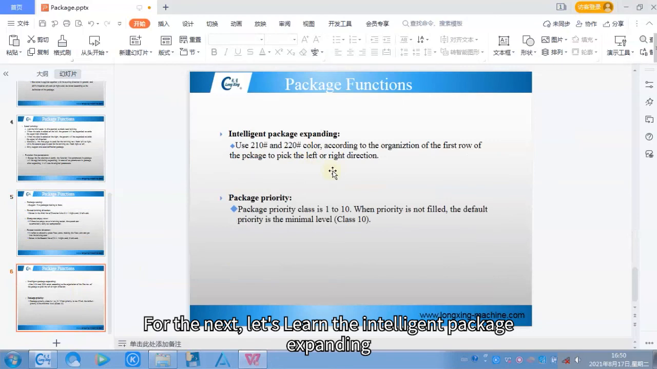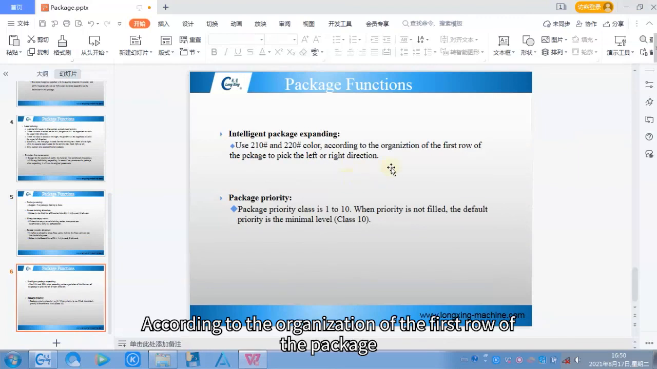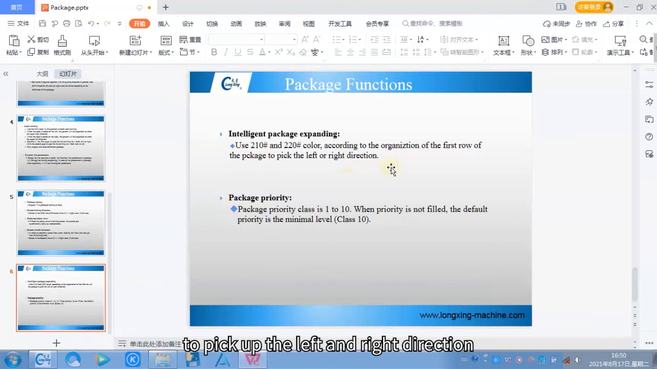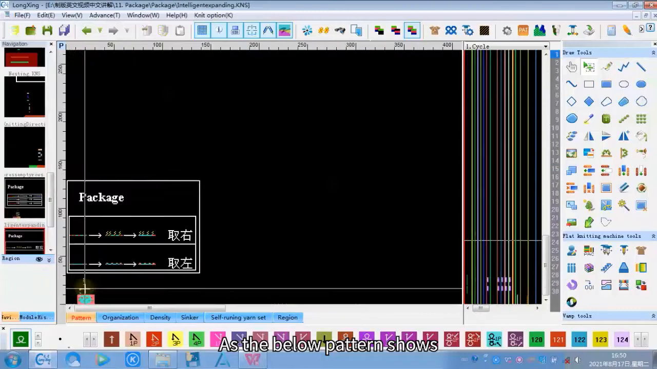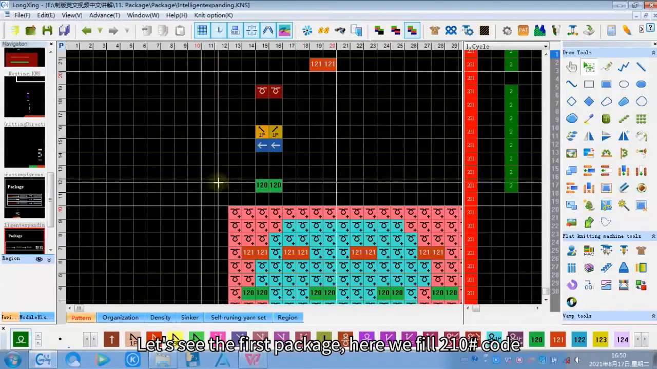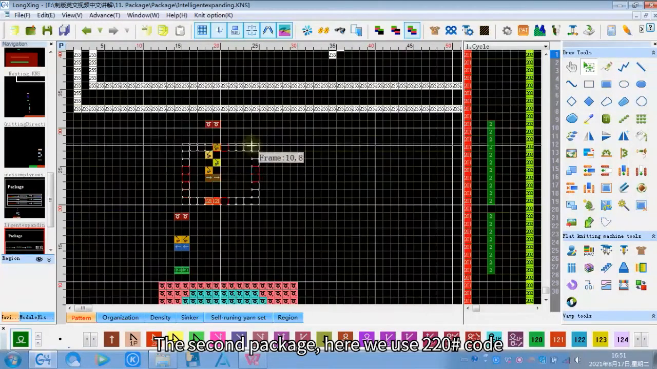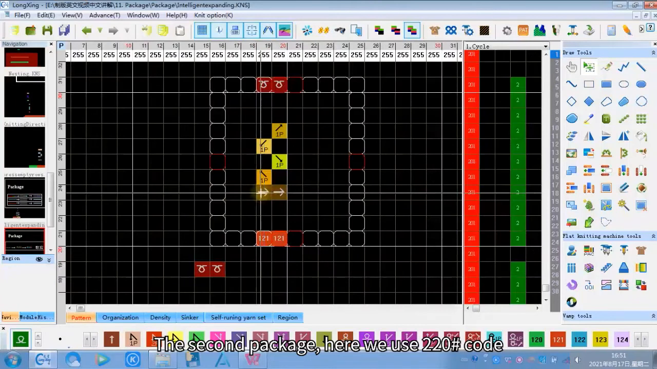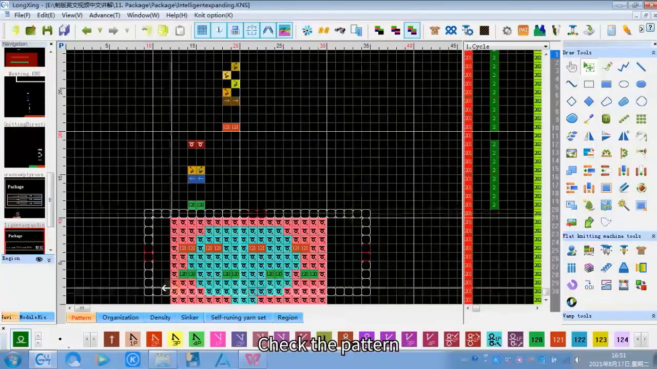For the next, let's learn the intelligent package expanding. Use 210 and 220 code according to the organization of the first row of the package to pick up the left or right direction. As the below pattern shows, let's say the first package, here we fill 210 code. The second package, here we use 220 code. Check the pattern.